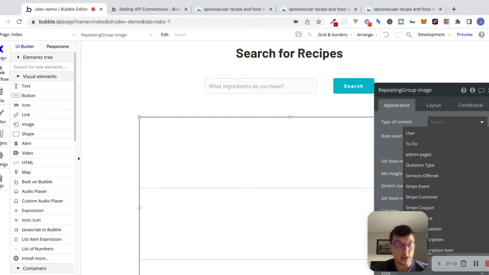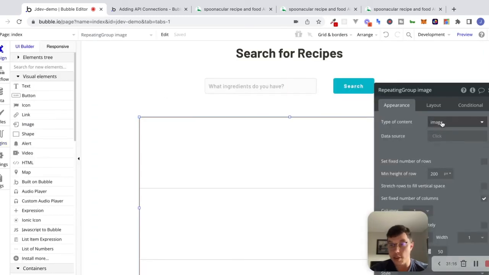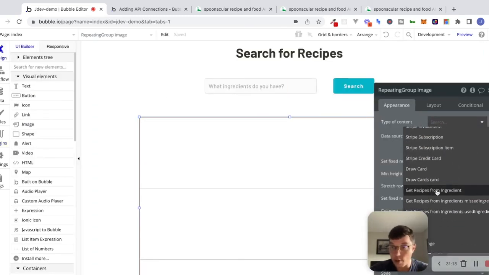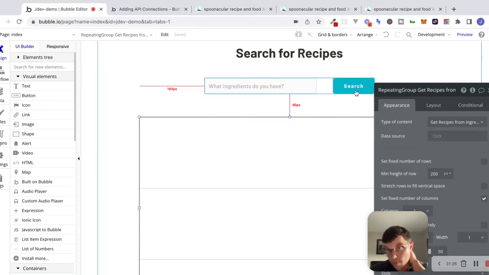We want this to be a get recipes from ingredients. So if we go back to the design tab, there we go, get recipes from ingredients. We'll leave the data source blank right now because we are going to make this API request when this button is clicked here, get that response and throw it into this repeating group inside of a workflow action.